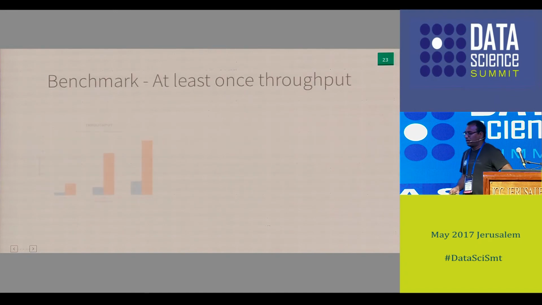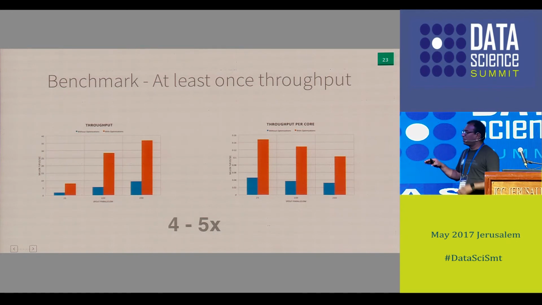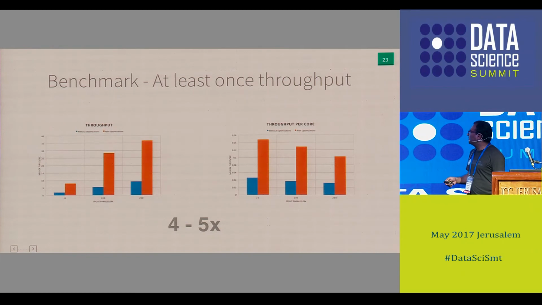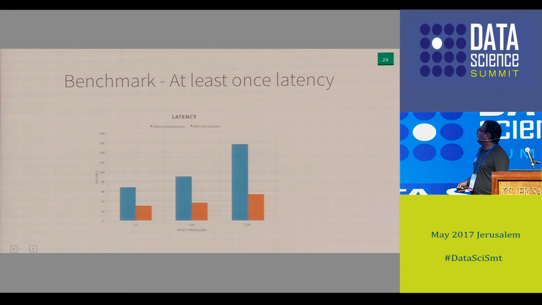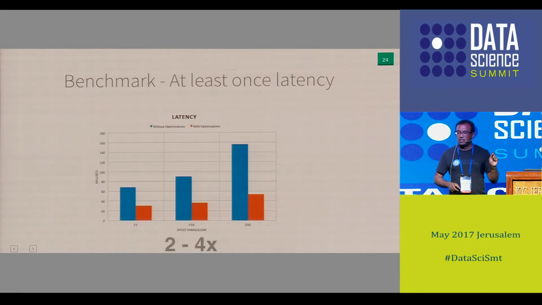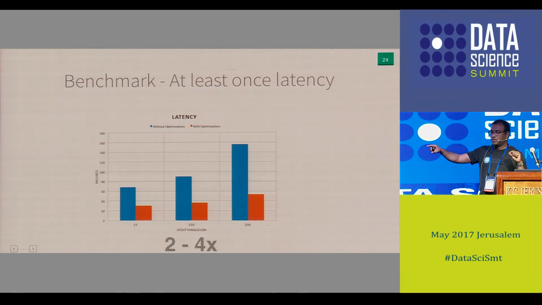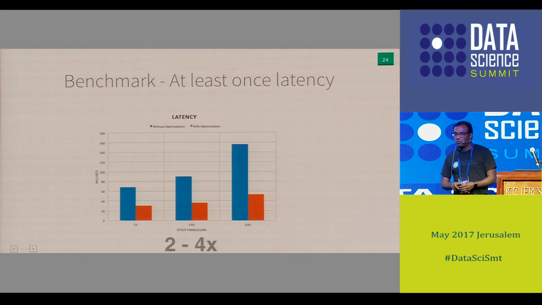Now look at at-least-once throughput. Again, the same story. We got around 4 to 5x increase in throughput with the optimizations we talked about. And again, the throughput per core also improved drastically. Then finally, latency. Latency is measured as the time that the data entered the topology versus completed its processing, with the acknowledgements coming back all the way to the source itself. And that also got improved by 2 to 4x.